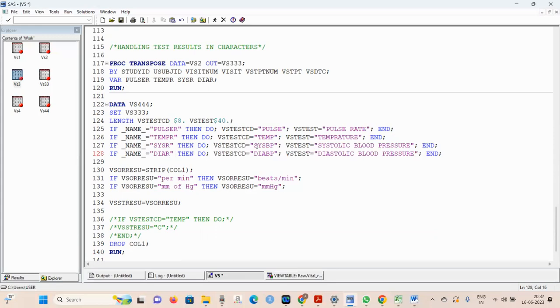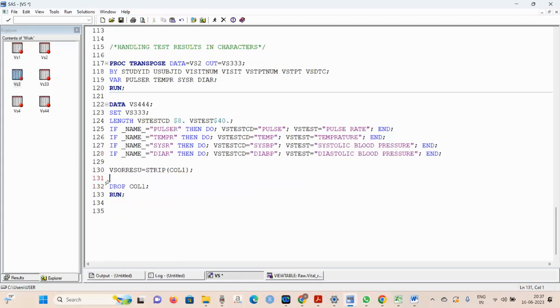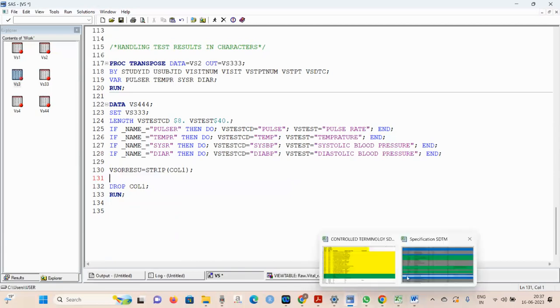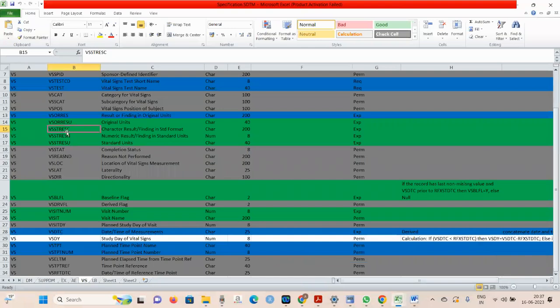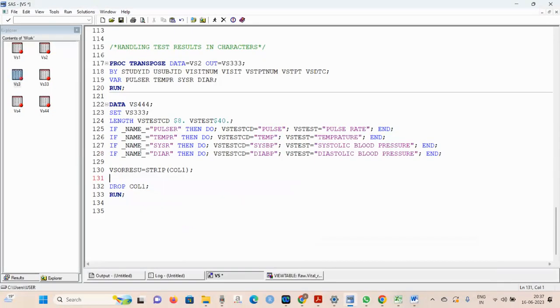We don't change anything because these two variables we need to merge at the end. For that reason, we need some common variable, so we keep it as it is. We don't want these things, so I'm going to map this variable, the character result. So I keep it like that. This is in character.